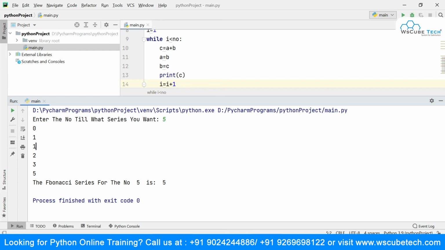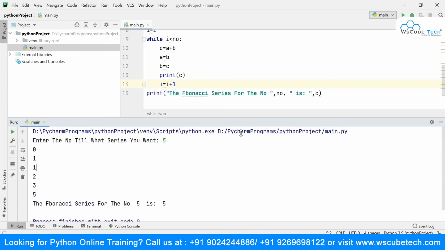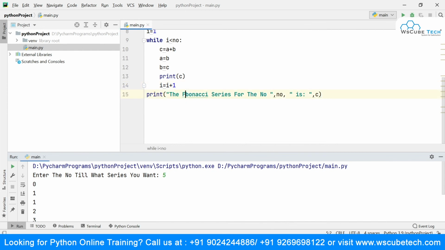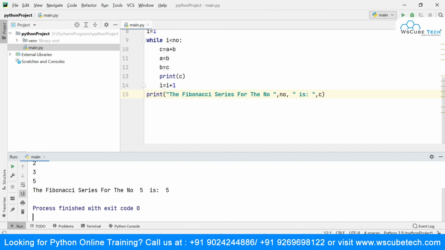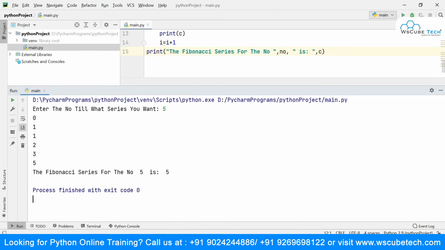And in the last line, the spelling has gone wrong over here, so it is Fibonacci. All right, so if I run this once again and it says 5, you can see that at the end, if you just want the last number, it says that the Fibonacci series for the number 5 is 5.